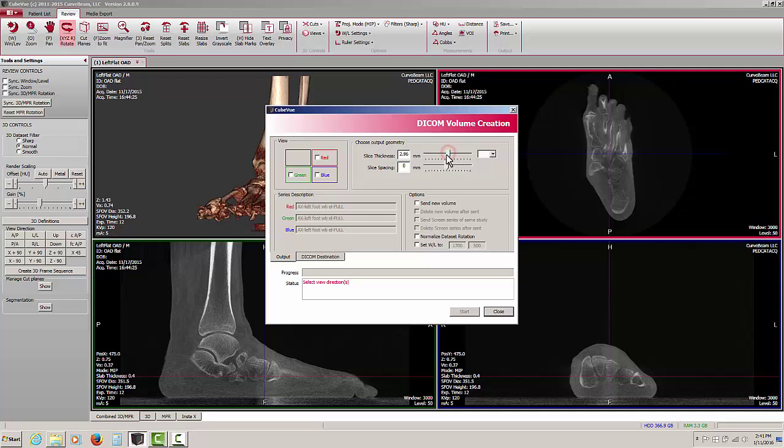So for example, if we want 3mm slices, we can either go just a little bit below or a little bit above, getting fairly close to 3mm. If we want 2mm thick slices, again, adjust the slider until you get as close as desirable to 2mm thick slices. Note that slice spacing, at least in this version of CubeVue 2809, is not adjustable. Right now, where one slice ends, the next one will begin, so there is no spacing between the different slices.